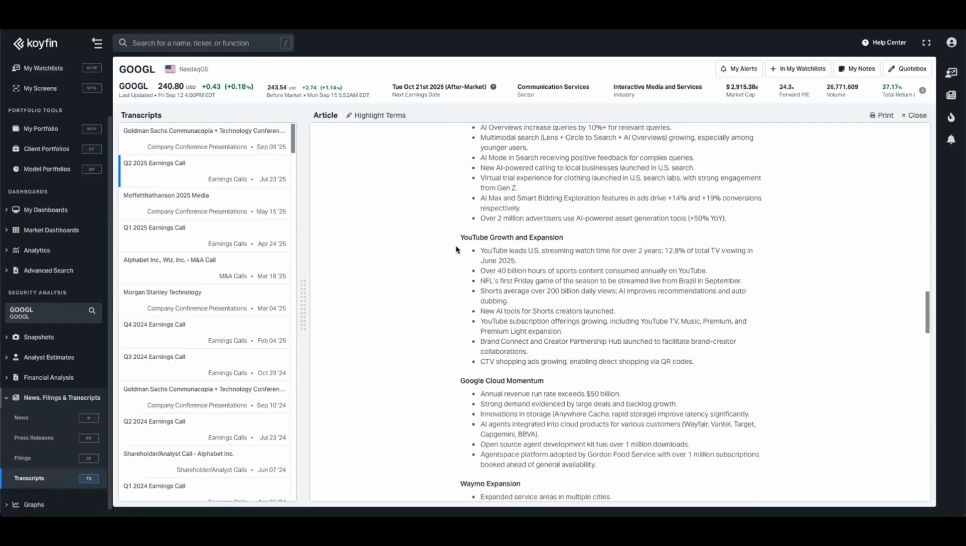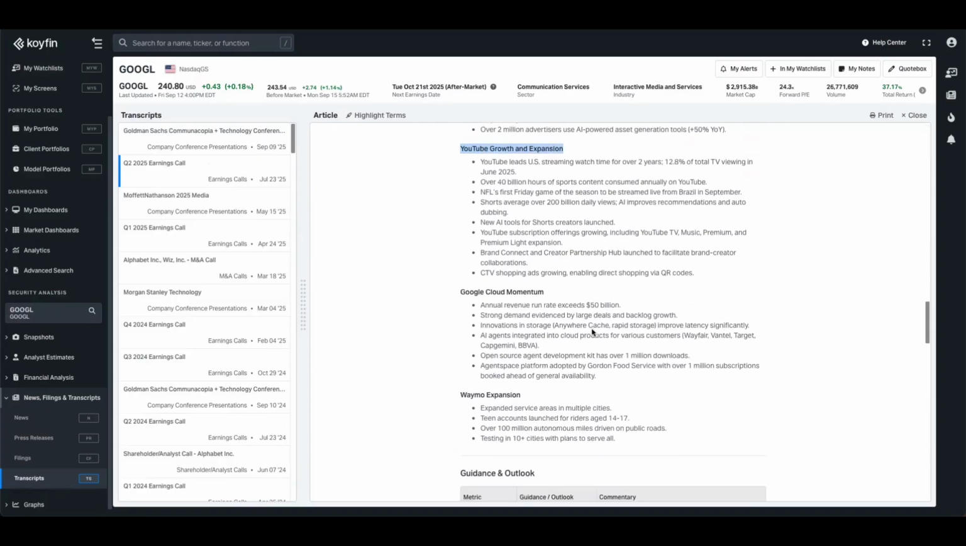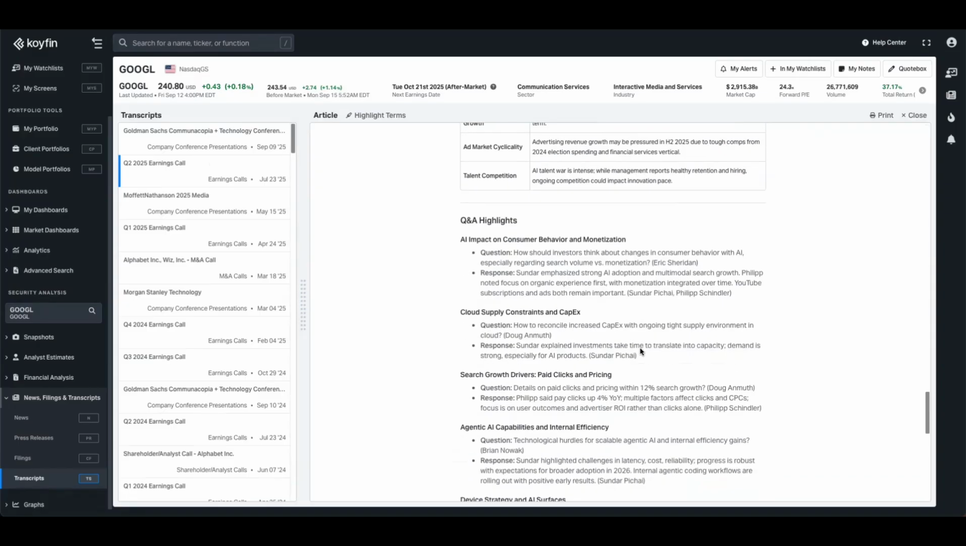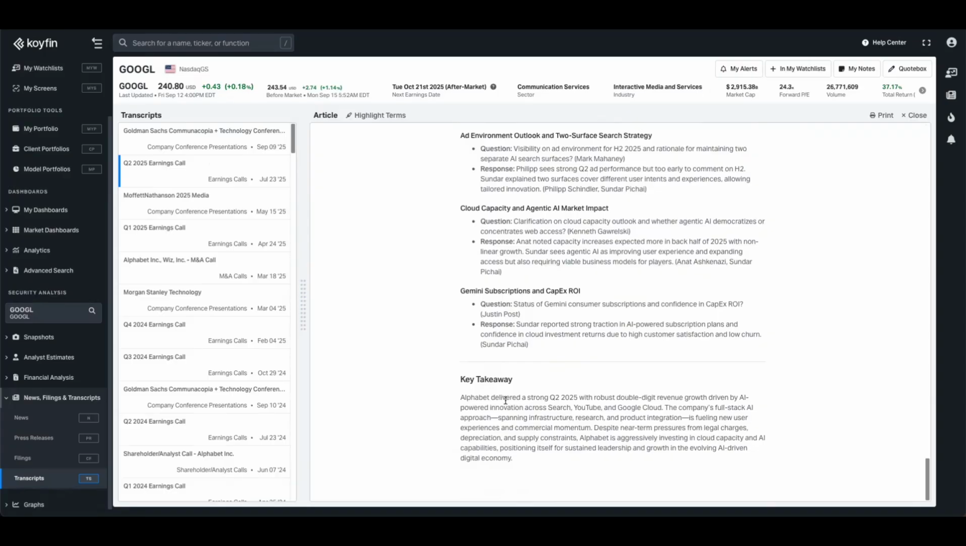Scrolling down a little bit more, we have YouTube growth and expansion, some cloud context. We also have a section on the guidance and the outlook, breaking that down in tabular form. We have the risks and constraints, and then we also, of course, have the Q&A highlights with the question and the summarized response. And down at the bottom, you'll have the key takeaway from the call.